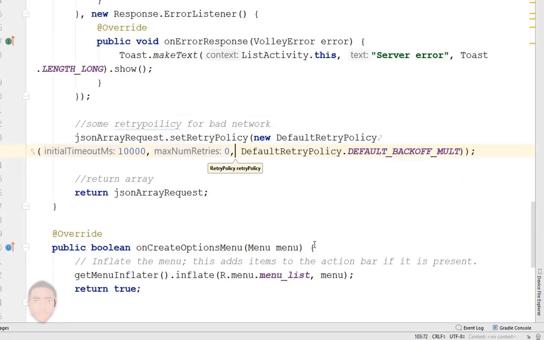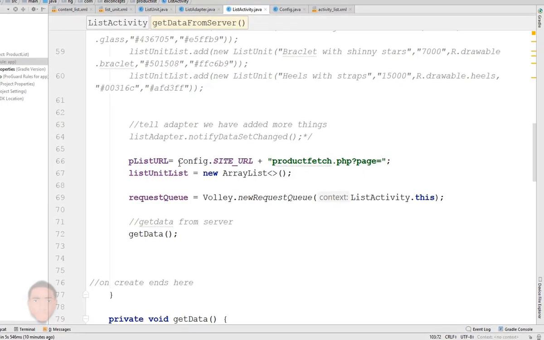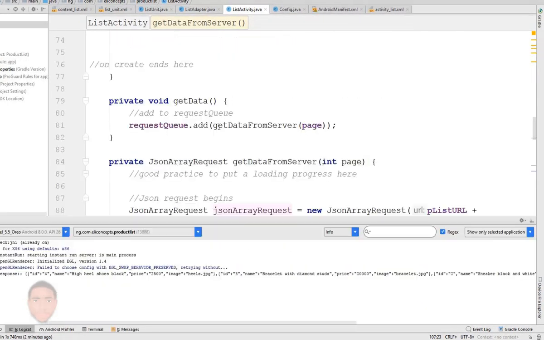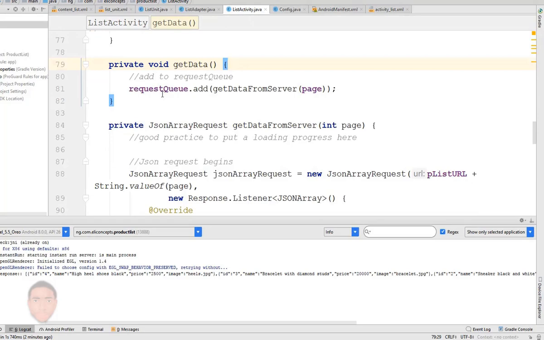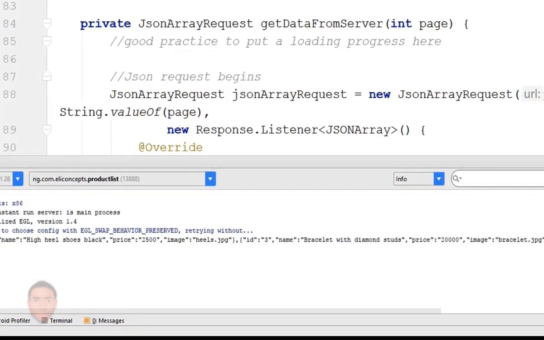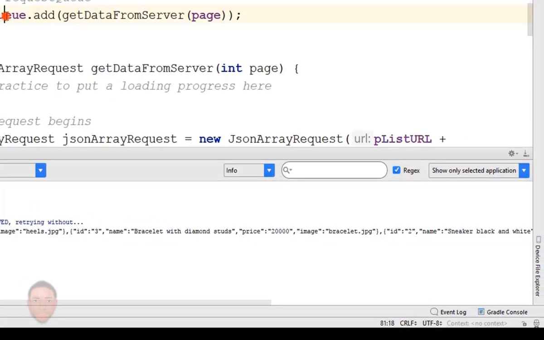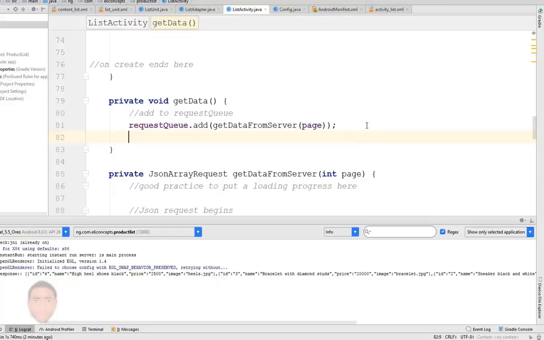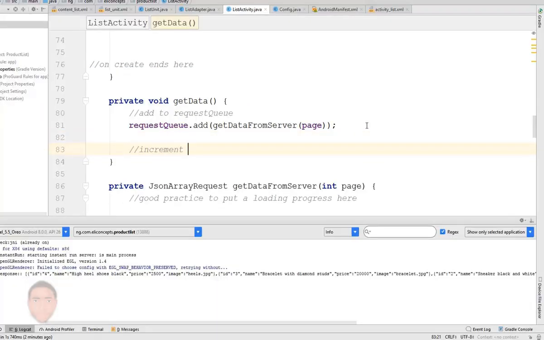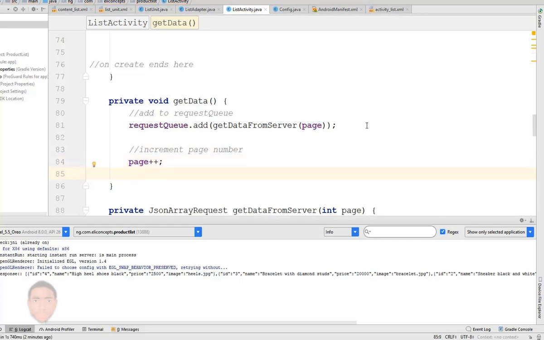When I'm done, I'm going to just run this and see if it logs a good response. If you look at the logs, you're going to see a JSON array of all the things we stored in the server from our previous tutorial. So I will add a page increment each time the getData method is called, so that every time a user scrolls through the application and the getData method is called, it fetches the next available data from the server.